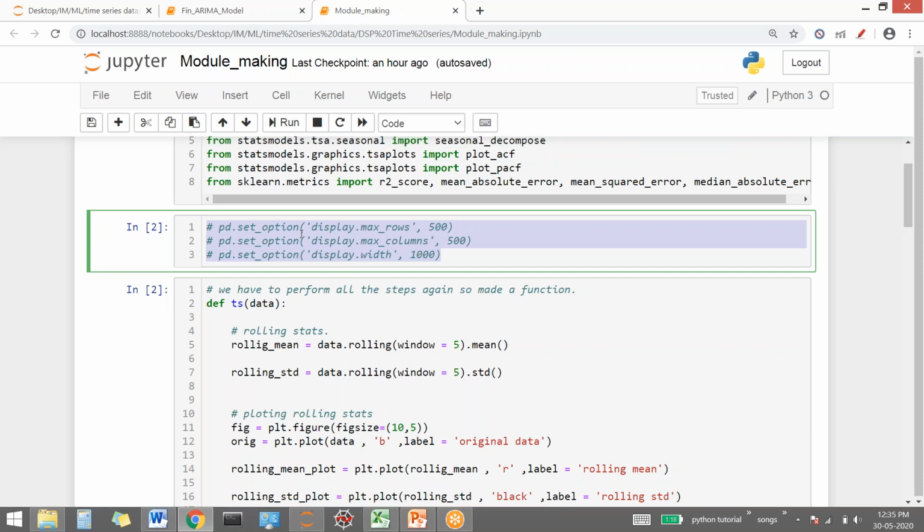Display options. I've not told you. Okay. Arey, please tell me, have I told you these display options or do I need to tell again? Yes, I've told you.